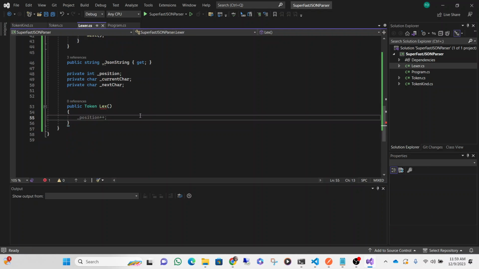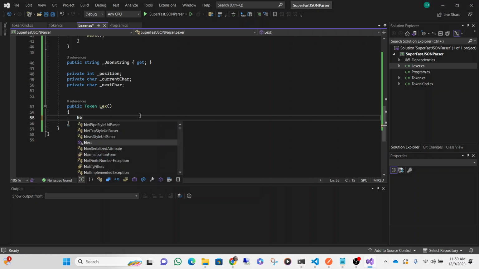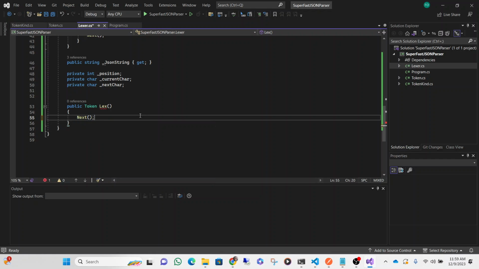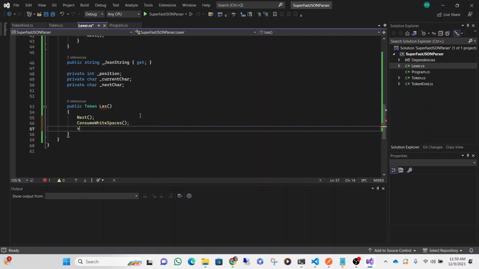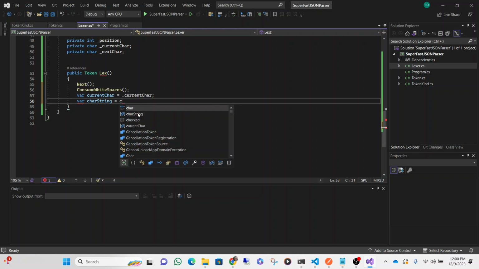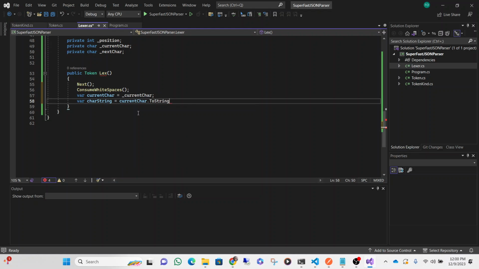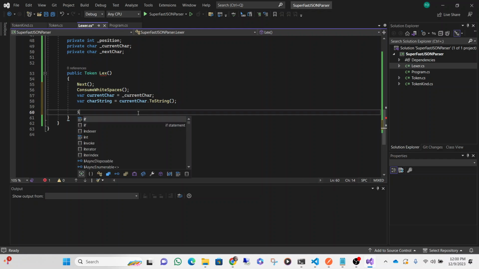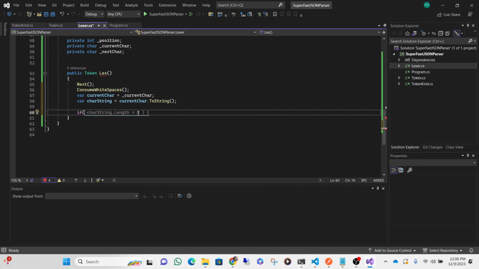So this is what we want to do inside our lex method. We want to first call next, that is to advance. And we also want to consume any white spaces that may be available. And we want to hold our current char in a new variable, var currentChar, and we can also make it a string, charString. Char string is currentChar.ToString(). And then we start to introduce a condition.